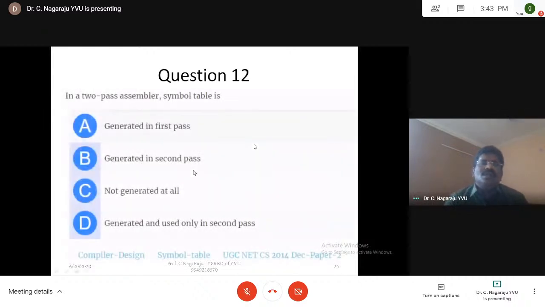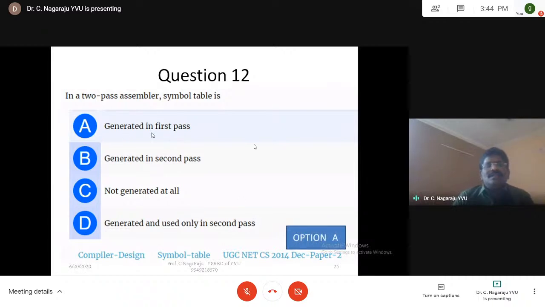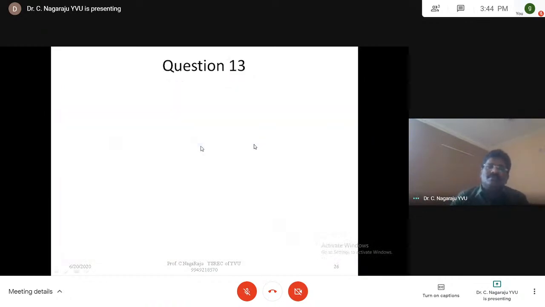Question number 12. In a two-pass assembler, the symbol table is constructed at first. So the symbol table is constructed in the first phase. The answer is A. Generation happens in the first pass. Here we can use the first pass and the second pass. In the first pass we can construct the symbol table. In the second pass we can construct the mnemonics and the values. That's why here the answer is C.